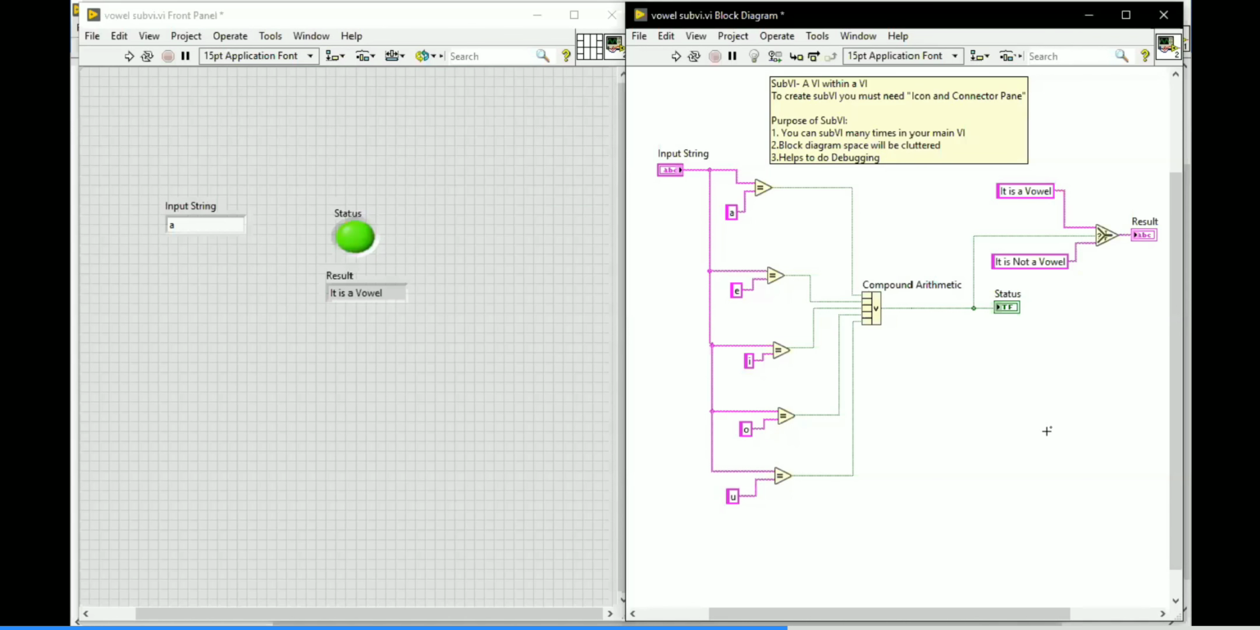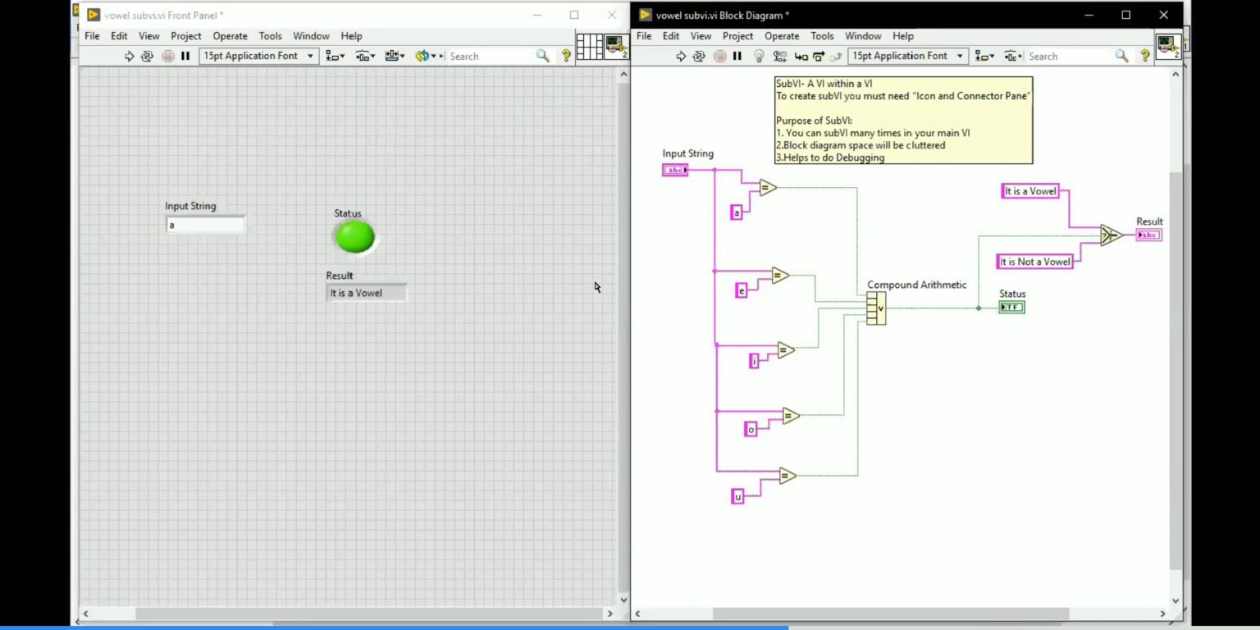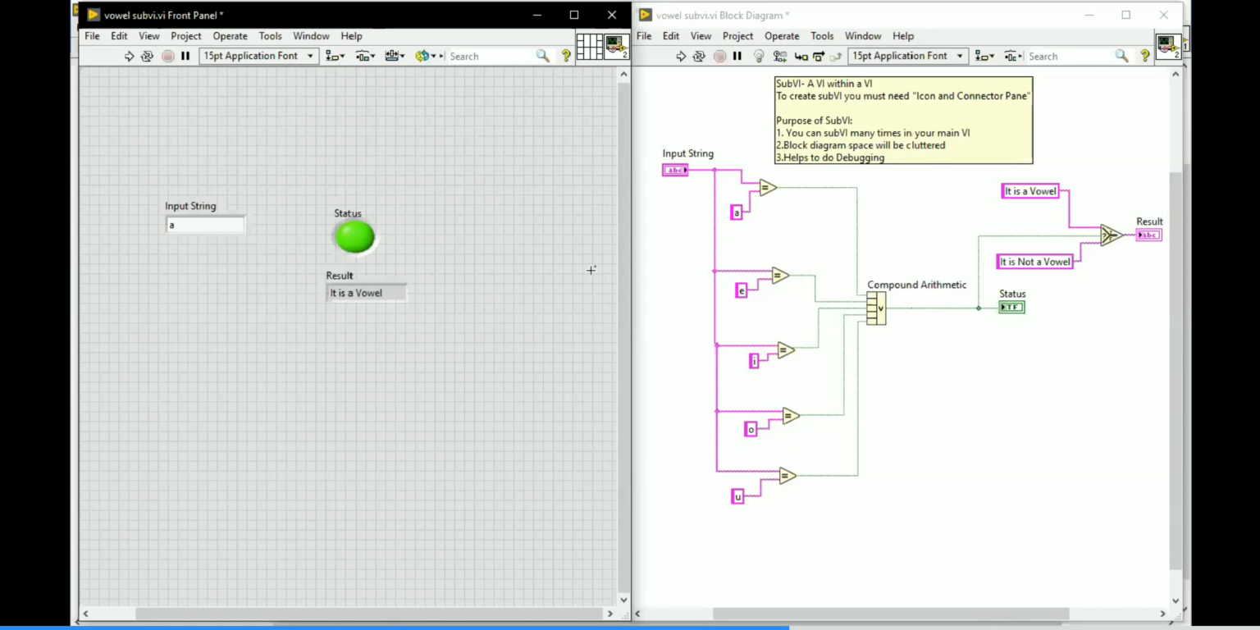Okay, if you've done that, now go. Now we are going to make this a sub VI. Save the VI again. Now, how to make the sub VI? To make the sub VI, you need an icon and a connector pane. First we'll go with the connector pane, then we'll go for the icon.